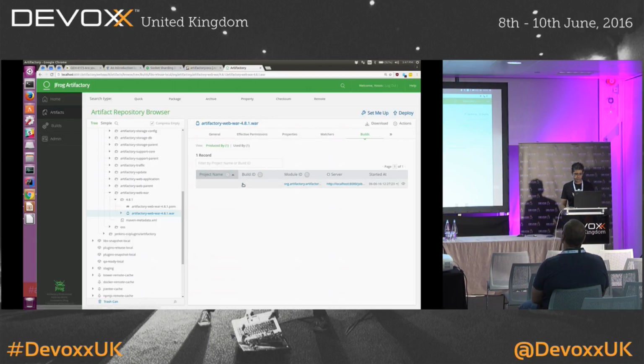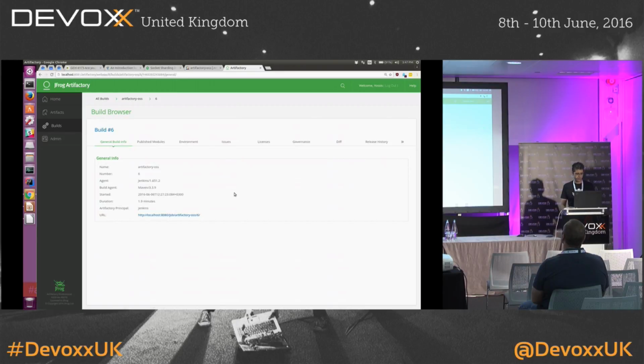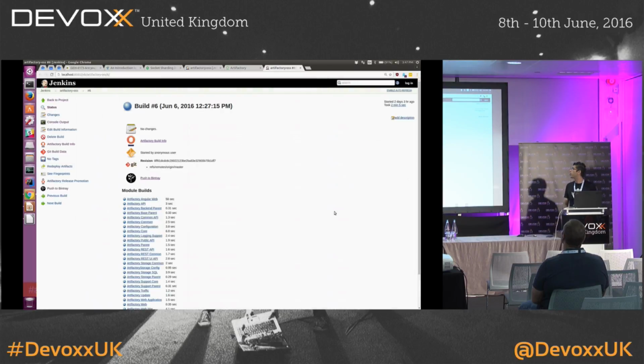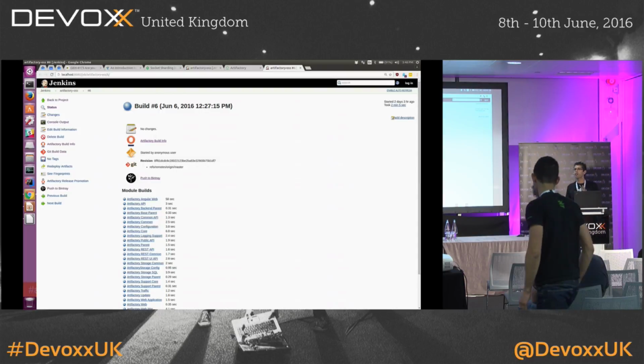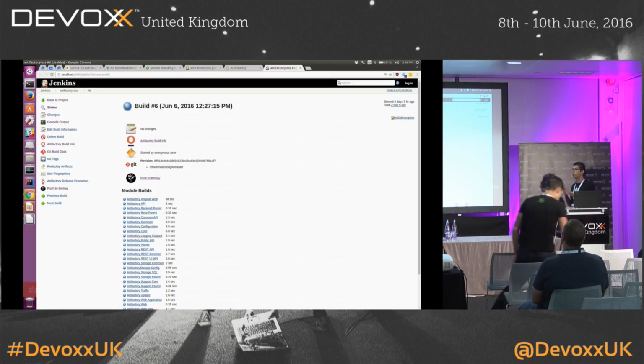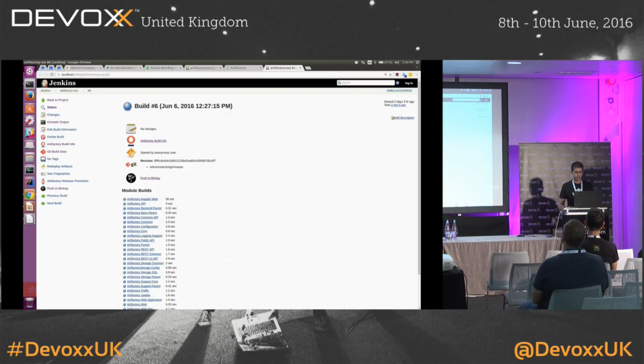If I click on it, it will take me to the CI server. In our case, we are using Jenkins, but it works similarly with TeamCity, Bamboo, and other supported continuous integration servers. So it took me to the CI server, and now I see the actual build that produced this artifact, this WAR file.